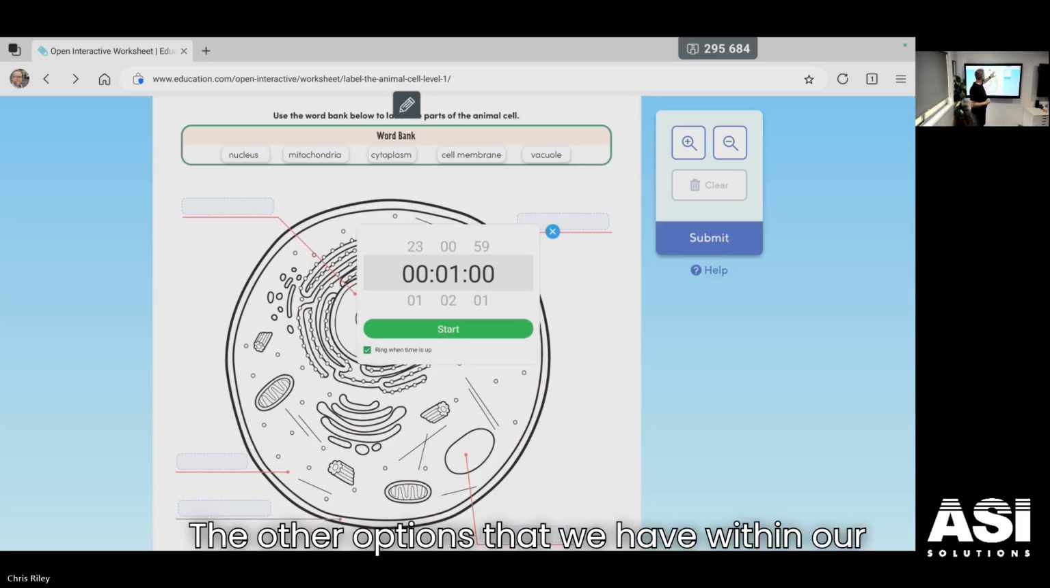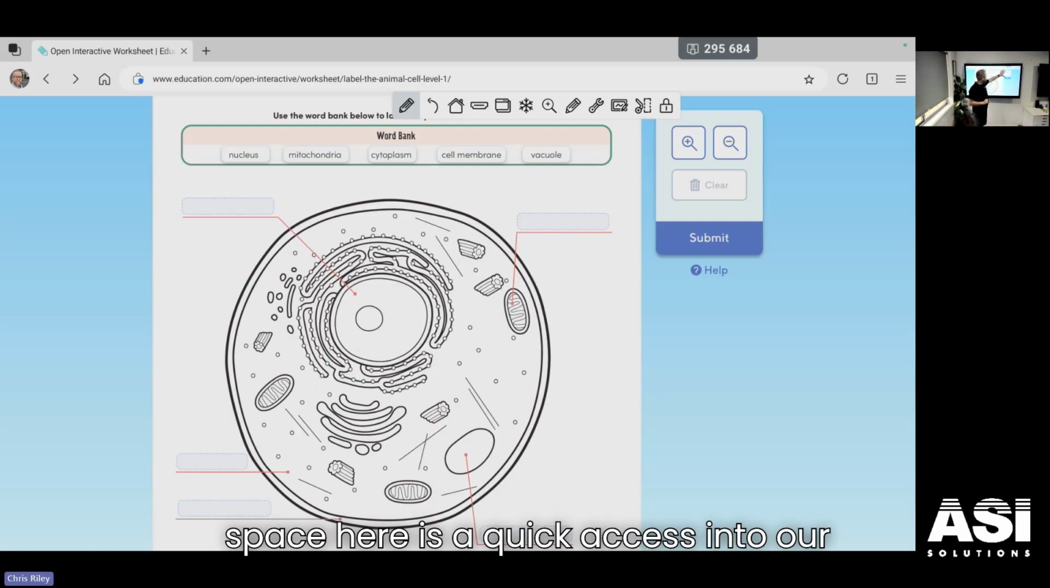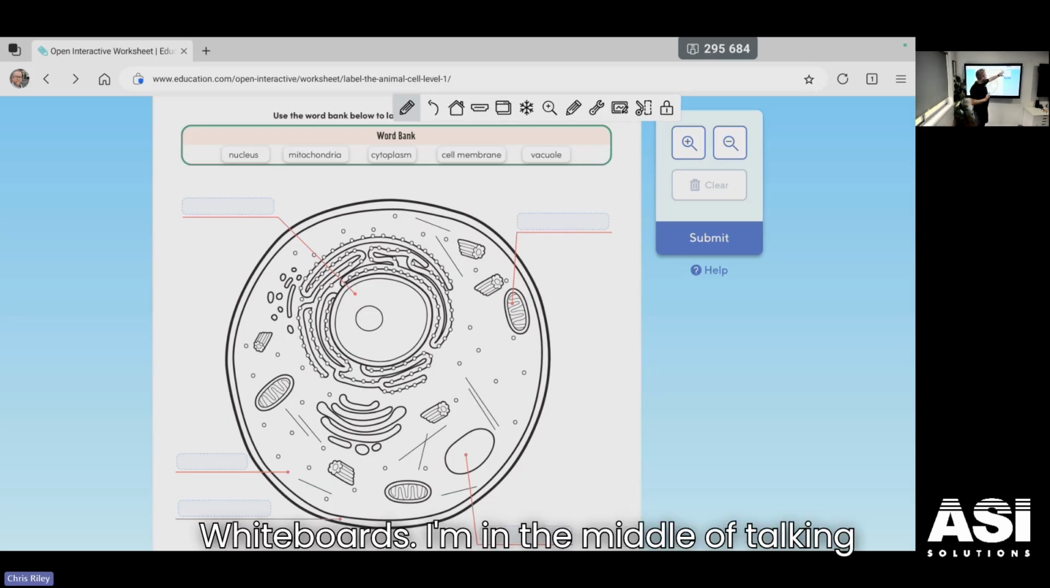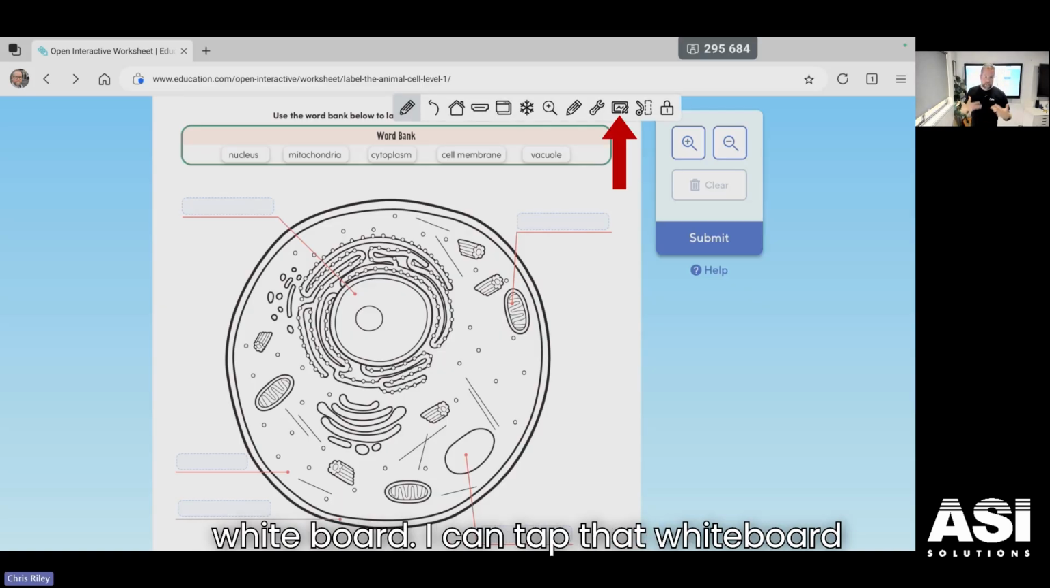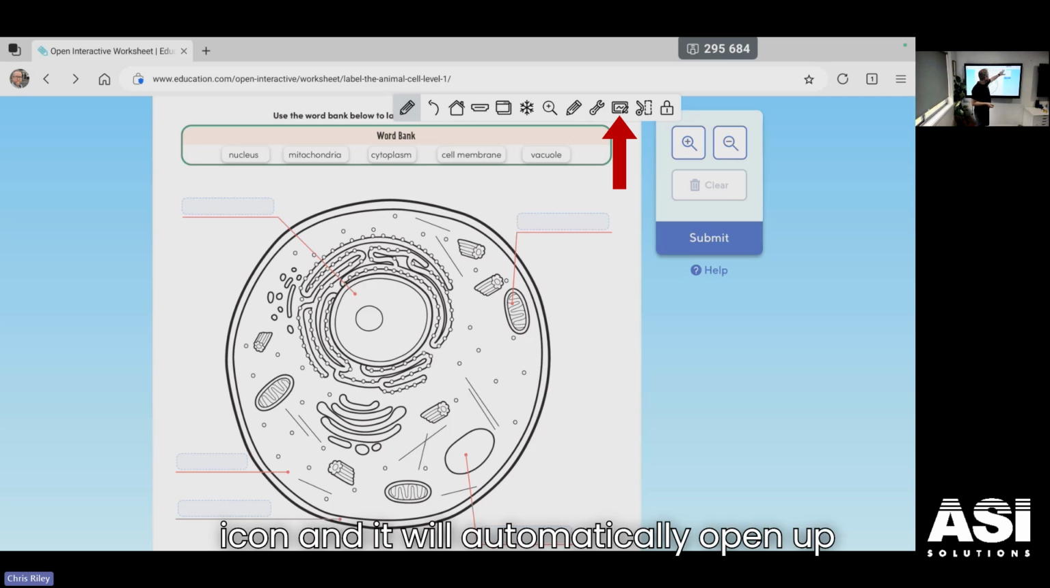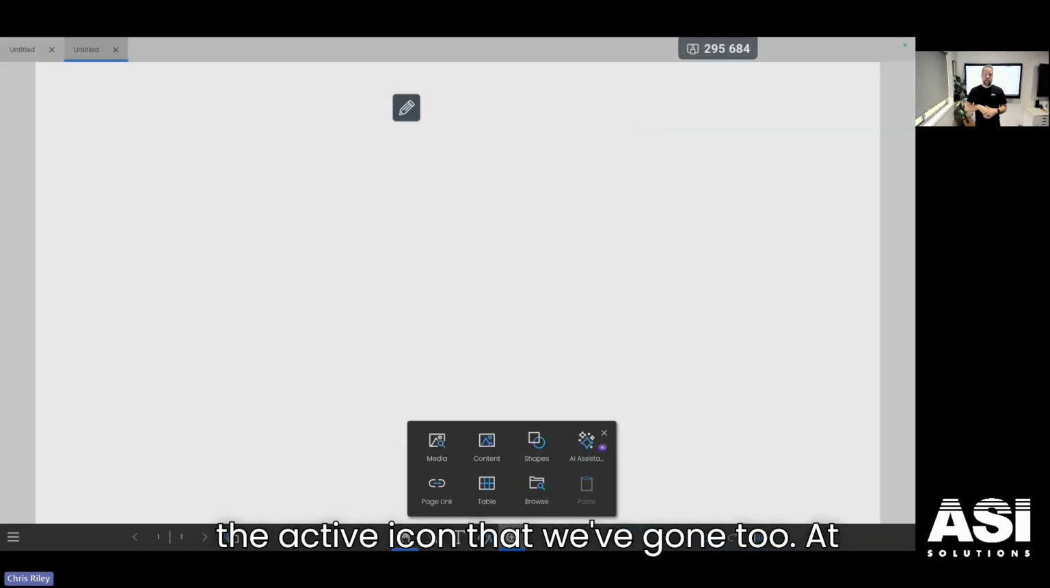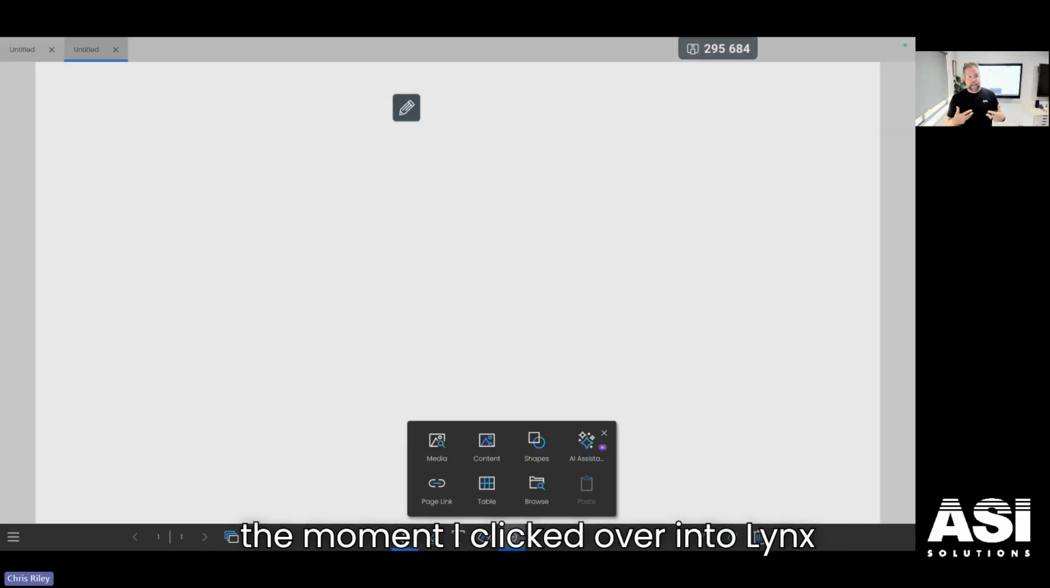The other option we have within our space here is quick access into our whiteboard. So I'm in the middle of talking about a lesson, and I want to go into a whiteboard. I can tap that whiteboard icon, and it will automatically open up the active app that we've gone to. At the moment, I've flicked over into Link's whiteboard here.